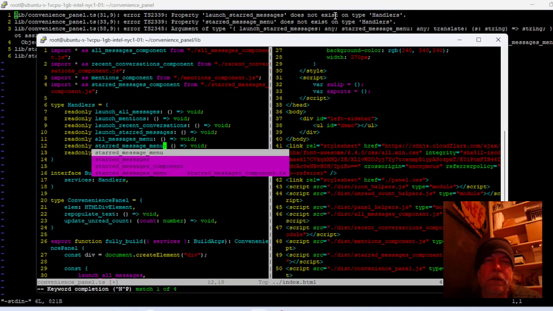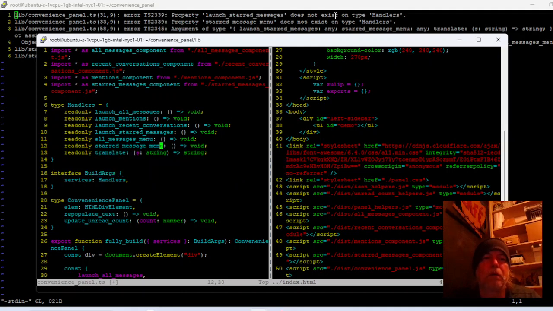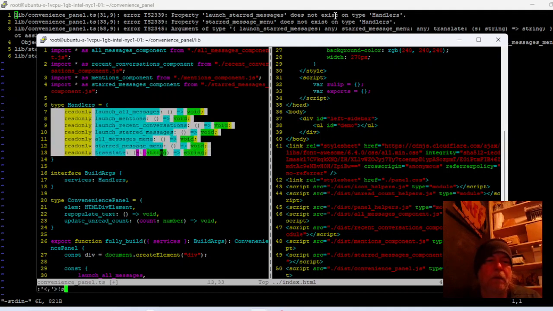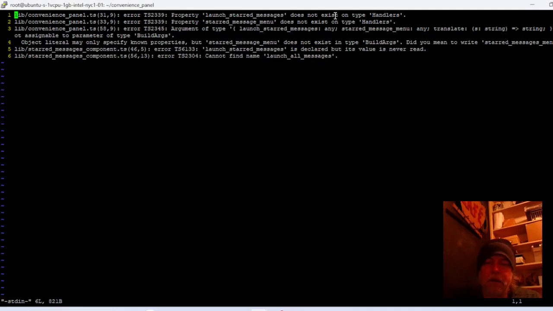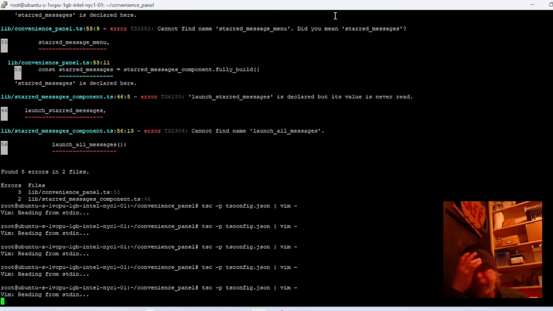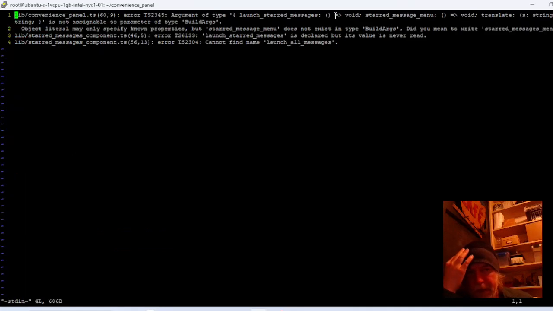Start message menu. Again, I'm just going to sort these guys at this point. Yeah. I mean, all this copy pasting is indicating that I might need a more general notion of what a line item in the convenience panel is. But each thing is just slightly different in its behavior. Like some things don't have unread counts. Let's see.